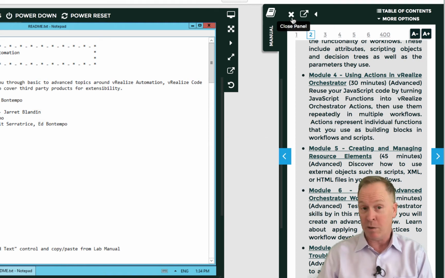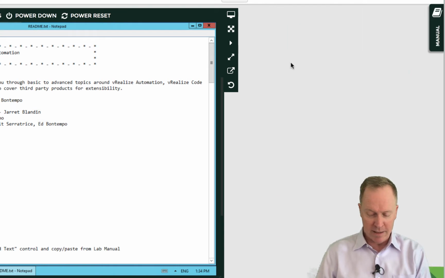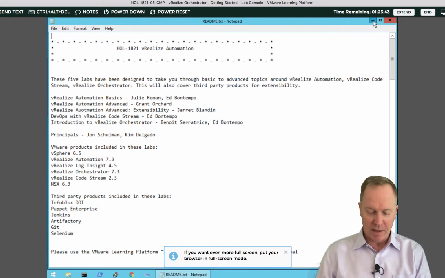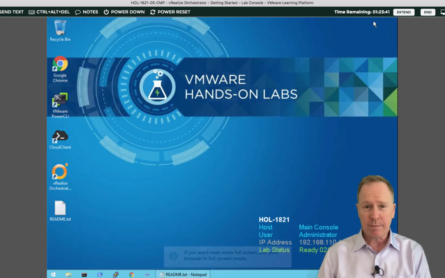Now, for our purposes in this video, we're not actually going to be using the lab instructions as written, though I would encourage you after watching this video to perhaps start up this lab and go through their lab instructions. But instead, we're going to close this panel, and I'm going to maximize my screen here so that we can work more easily in our lab environment.